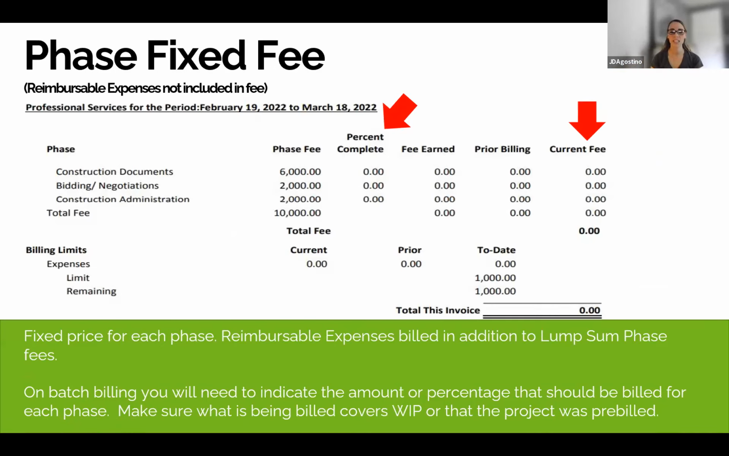So we can pass through to the client. So things that you charge for the project that we can then claim as reimbursement and have the client basically pay us back for what's spent on the project.